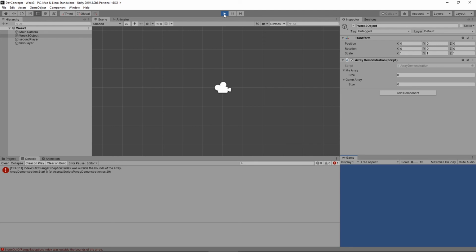This is something that happens fairly frequently whenever we are accessing our array. If we haven't gone through and properly assessed the size of our array, the length of our array, then we can often fall into this index out of range exception.